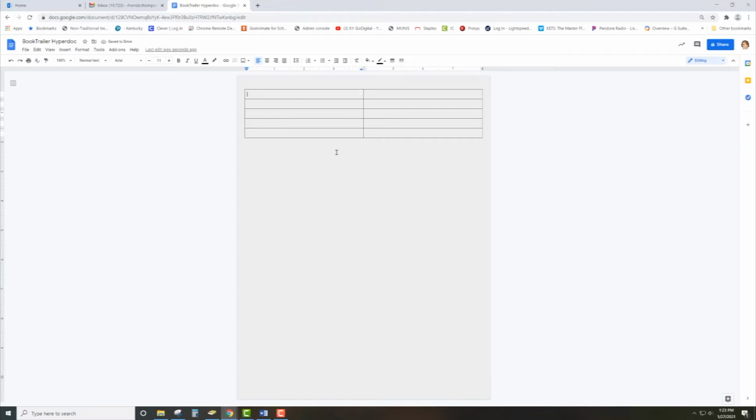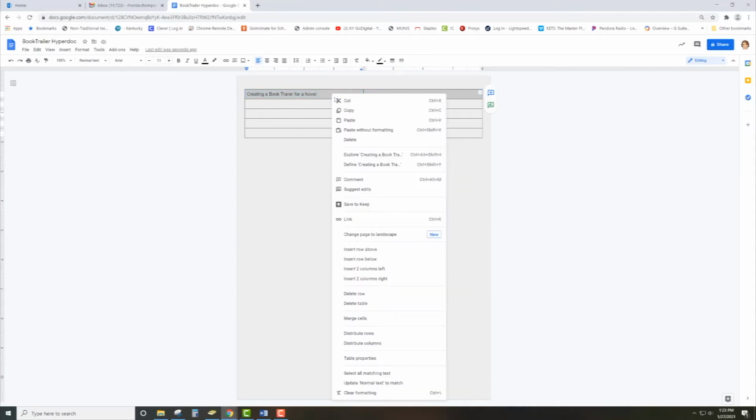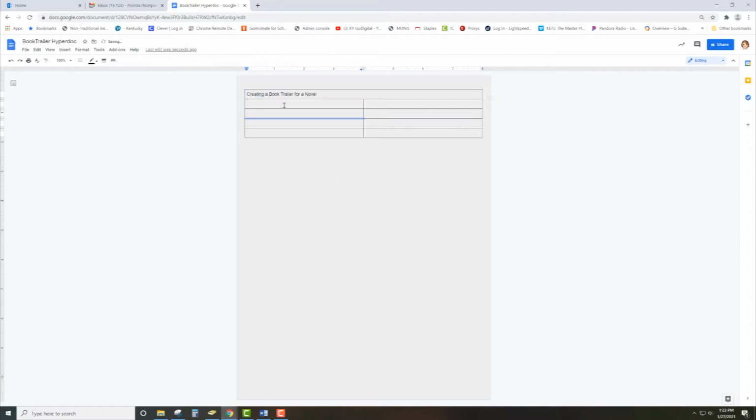And that is just going to insert a plain generic table into your document, and we're going to start formatting it. For the top part is where I want to actually put the name of my lesson. So in the top row of the table, I'm actually just going to type Creating a Book Trailer for a Novel. So that is the name of our lesson that we're doing today. Now, I want that to be stretched across and centered and look really pretty on my HyperDoc, so I need to do some formatting. So what you would want to do is highlight these 2 cells that are separated, right-click on those, and say Merge Cells. And that is going to make that one big long row for you instead of 2.